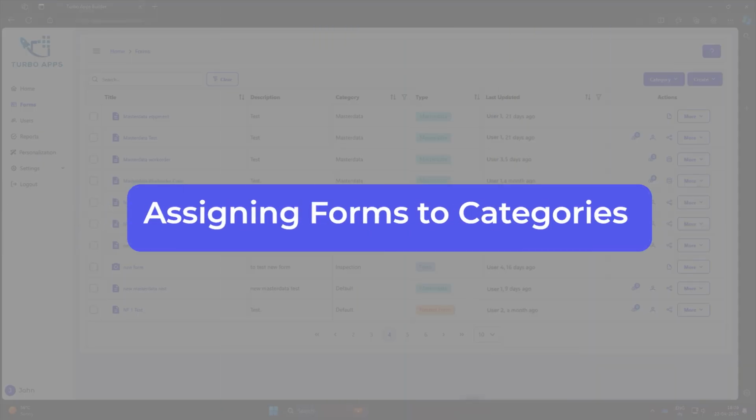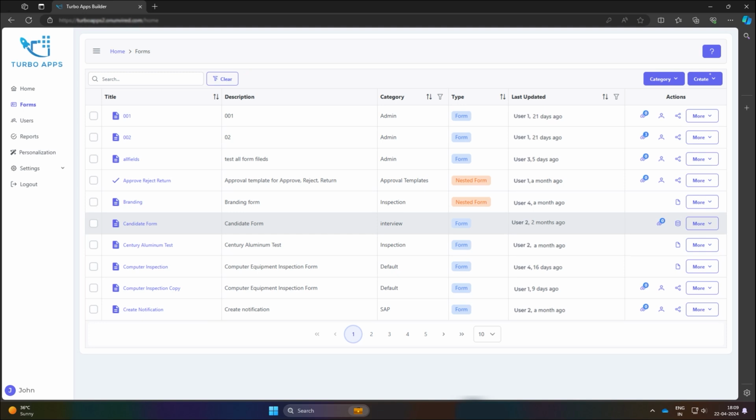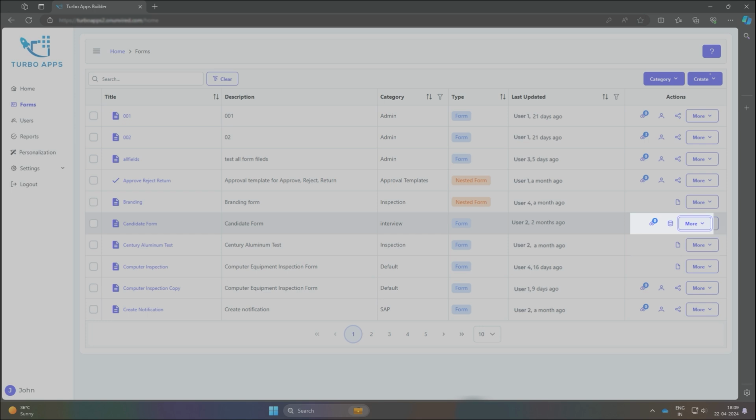Assigning forms to categories. Now that you have categories established, let's explore how to assign forms to them. Locate the Update option. Identify the specific form you intend to categorize. On the right-hand side of the form entry, locate the More option. In the drop-down, you will find the Update option.